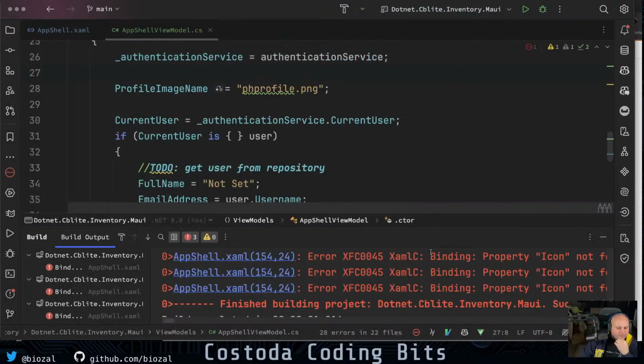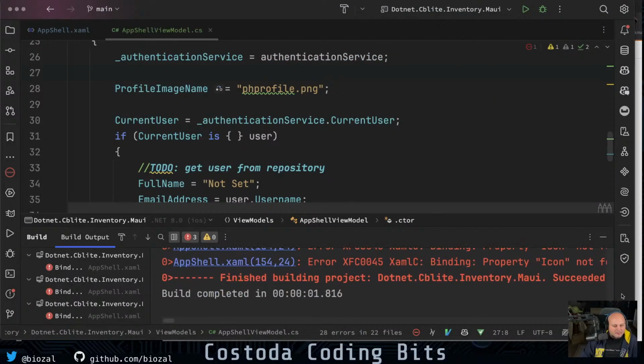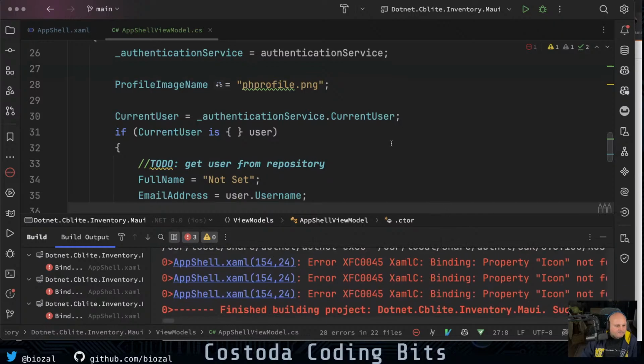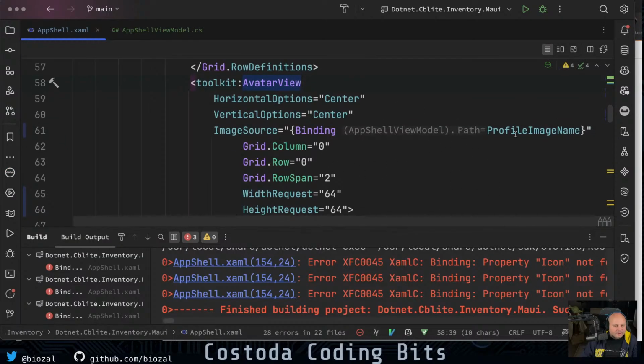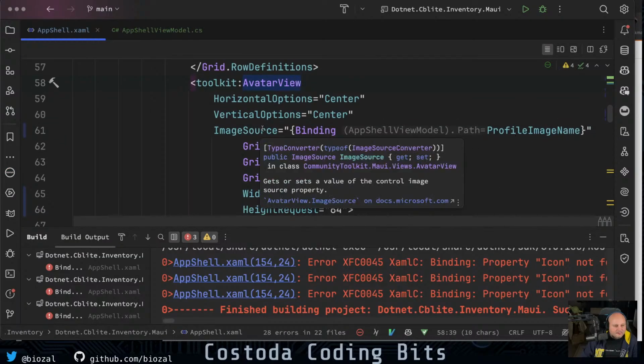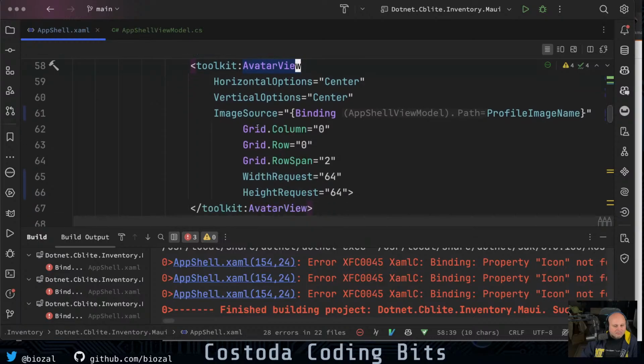Everyone's saying this works, but I'm getting "icon not set." Is it probably because they're not using this? I'm using this avatar image, which obviously needs something other than an image source.